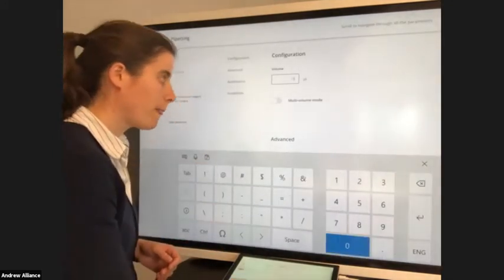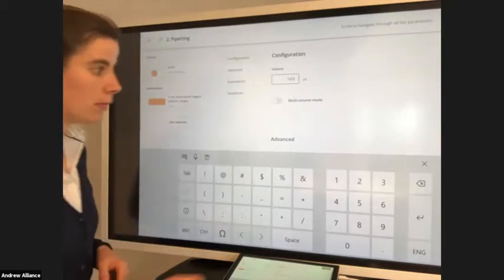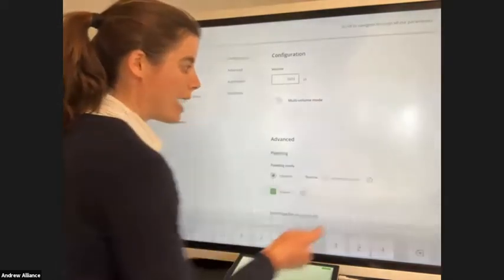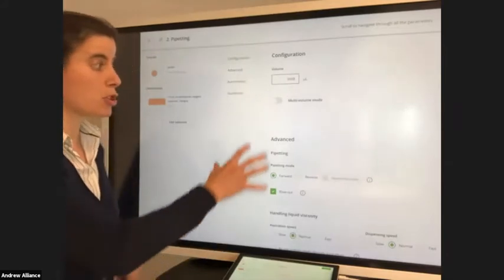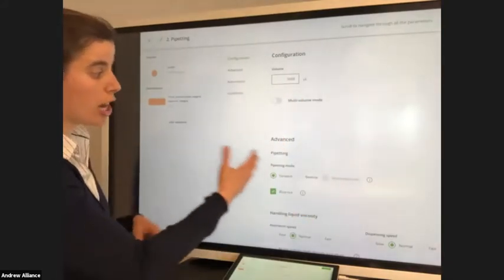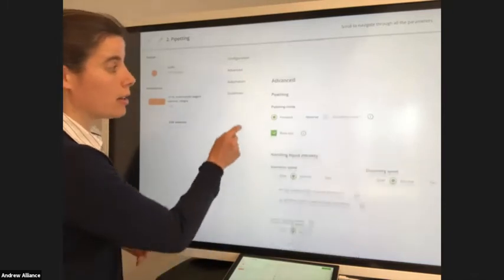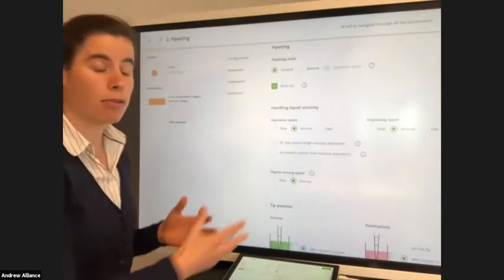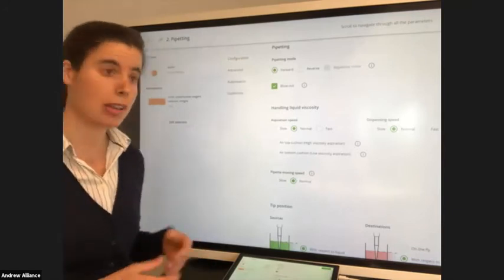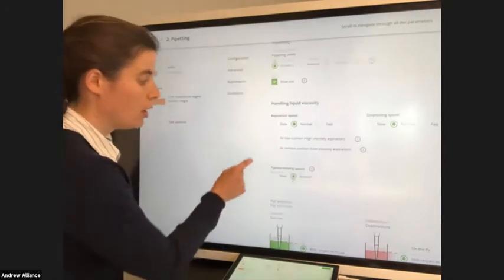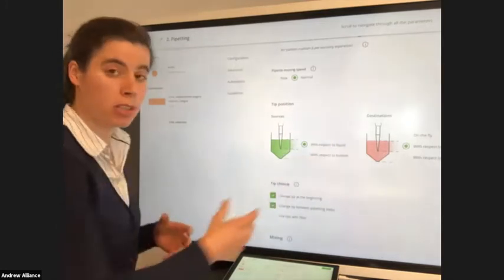So again, let's say 5 ml. And you'll notice as well that we have advanced pipetting parameters built in. So you can change between reverse pipetting and repetitive pipetting. You can indicate if you're using highly viscous solutions or highly volatile solutions. You can even say where the tip position should be.